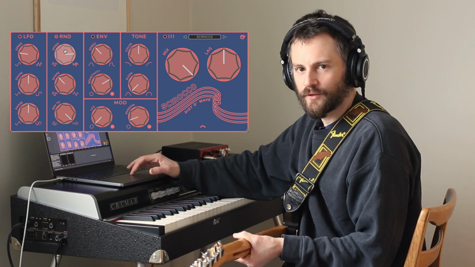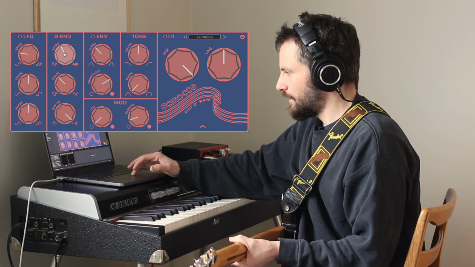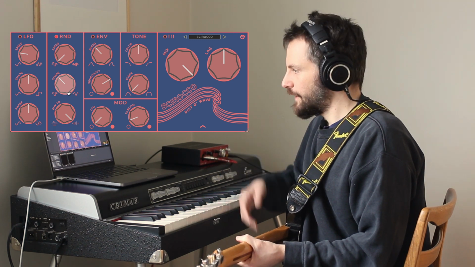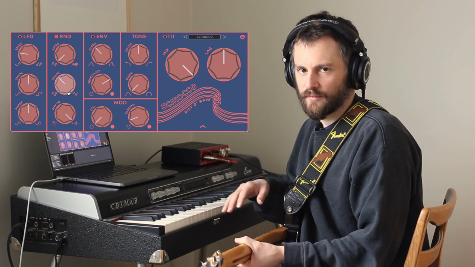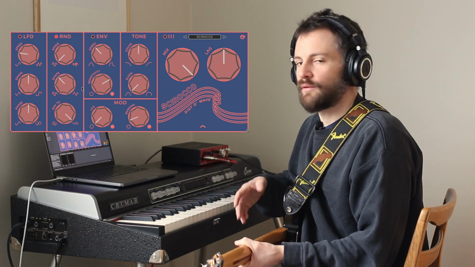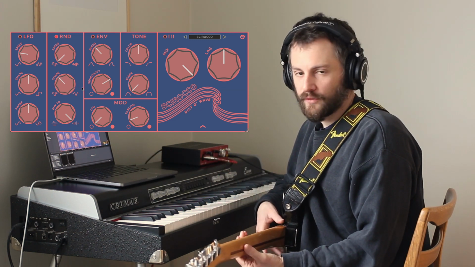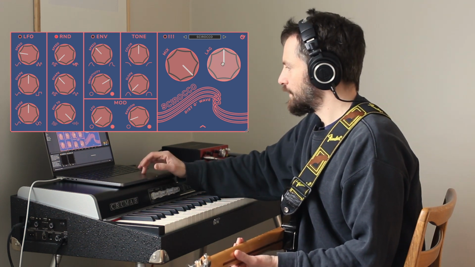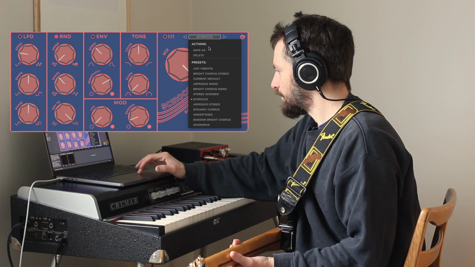When the speed of the random module is turned completely counterclockwise, the random module will not produce any more new random values, but it will just be fixed on a static level. And this can be used together with the envelope follower to directly use the envelope extracted from your input signal to modulate the sound. I have a preset for this.